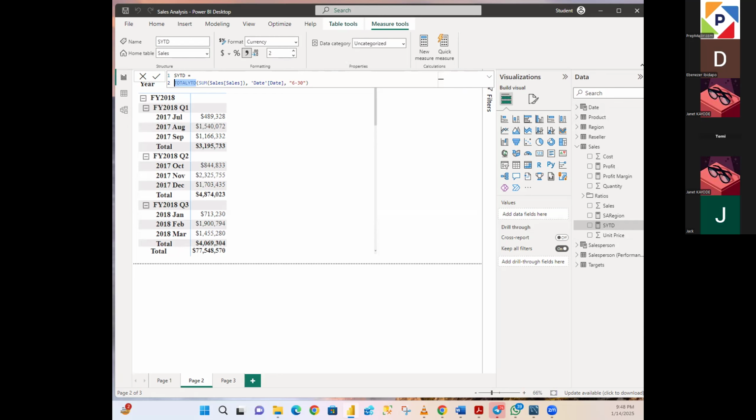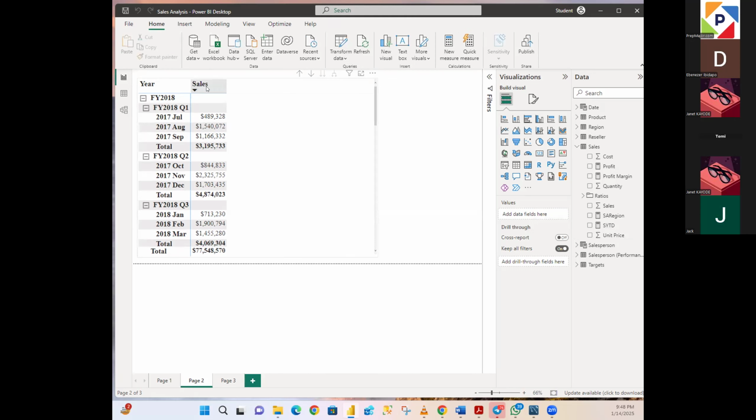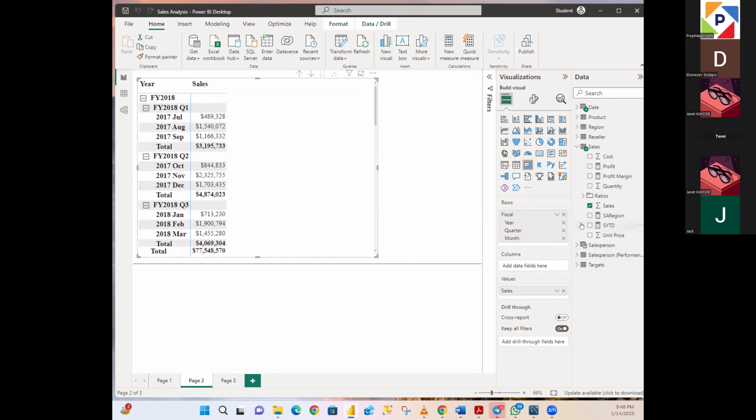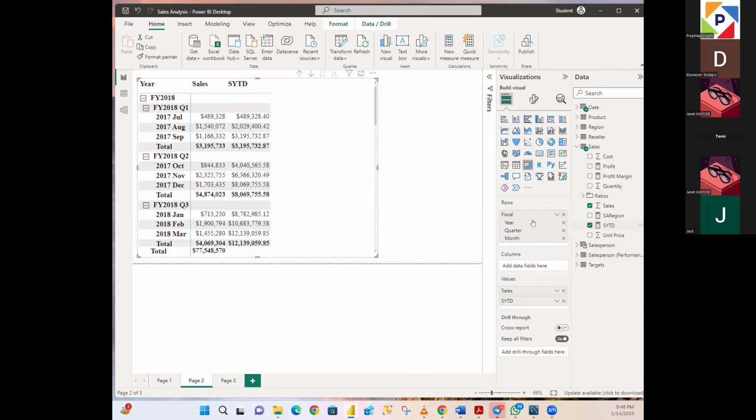So add the sales year to date measure to the matrix visual. Notice the accumulation of sales. So we are going to add, what do we have here? So we already had our sales. So we are going to add our year to date, this. Good. So you can see our sales year to date.